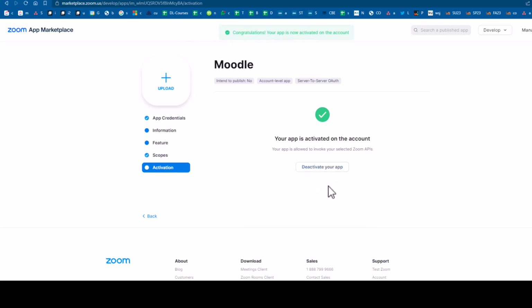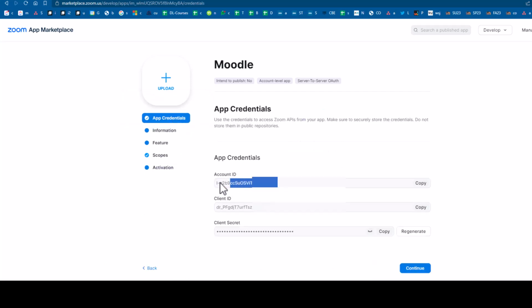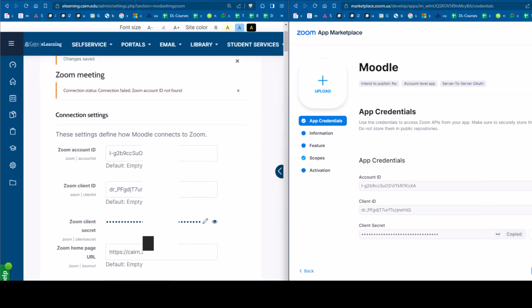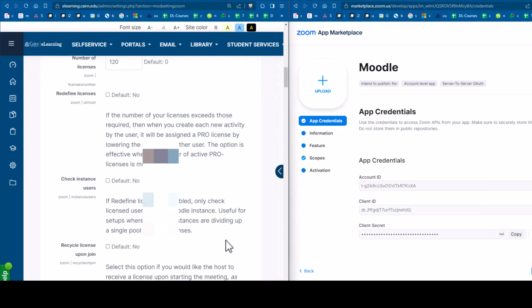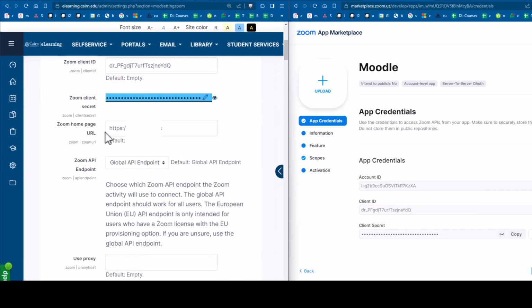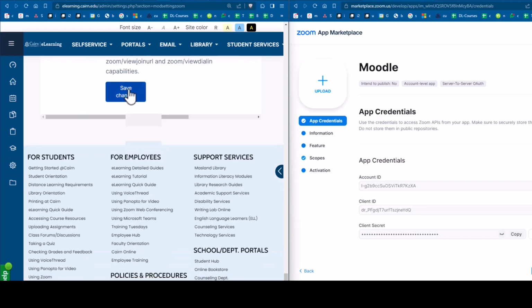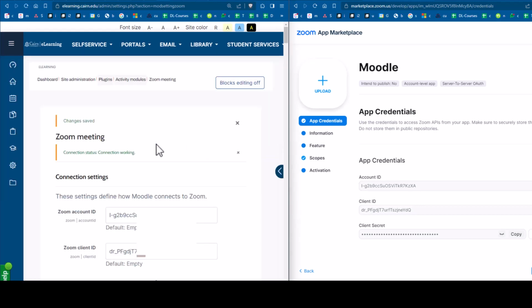Now that the app has been activated, we can go back here to the app credentials, and we need to basically copy and paste these pieces of information as part of the configuration for Moodle. So in our case here, if I copy this and then copy the secret as well. Now obviously you also need here the URL for your Zoom homepage and save the settings. Notice that the connection now is working.